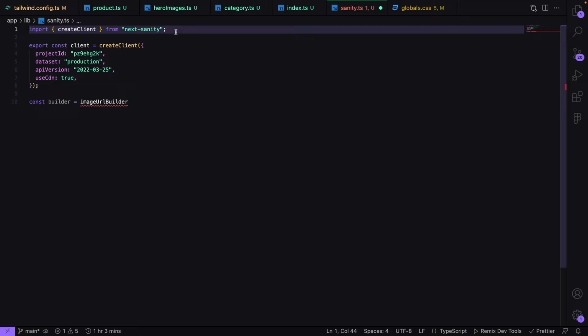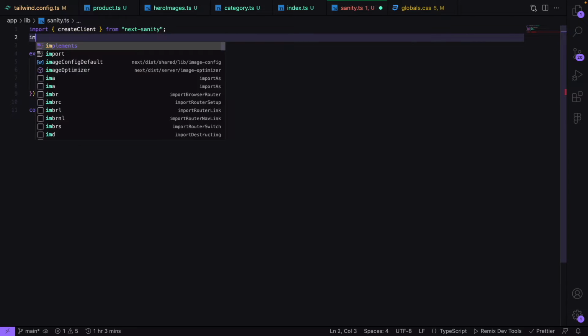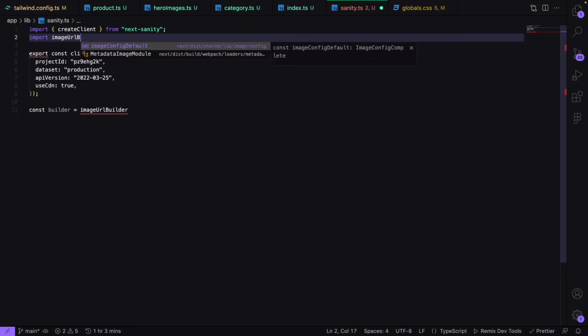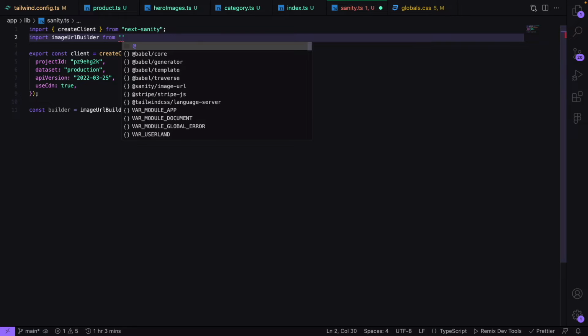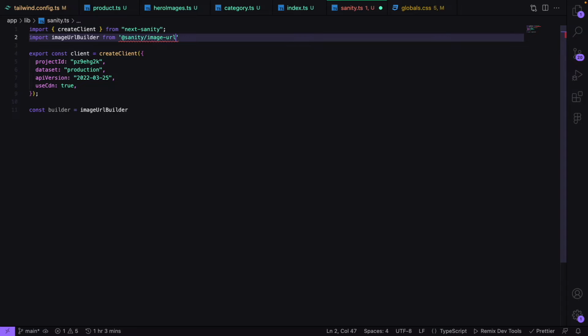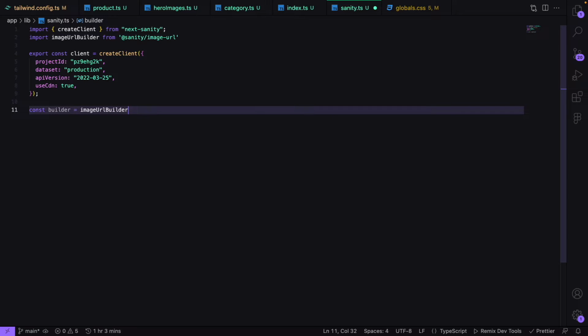And again, it does not import for me. So let's go on top and do an import imageUrlBuilder, and this will be from @sanity/image-url. Inside of this imageUrlBuilder, we now have to pass our client, so right here, the Sanity client which we have created. And now that looks good.